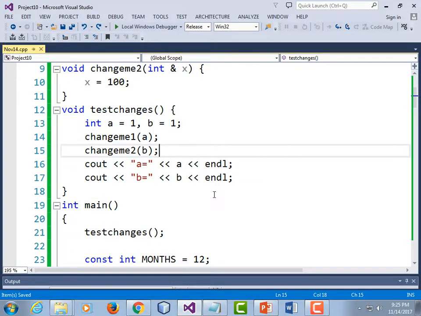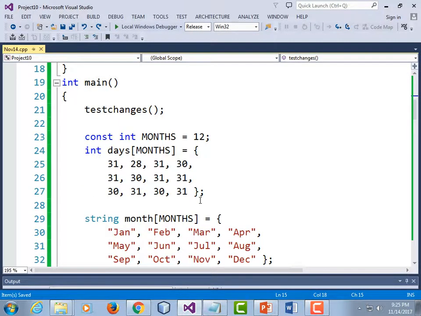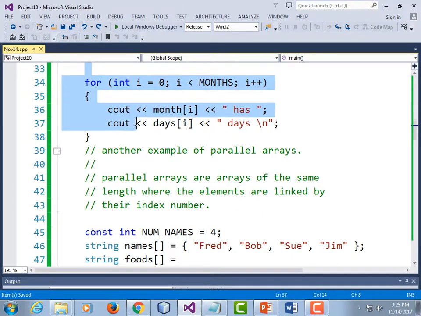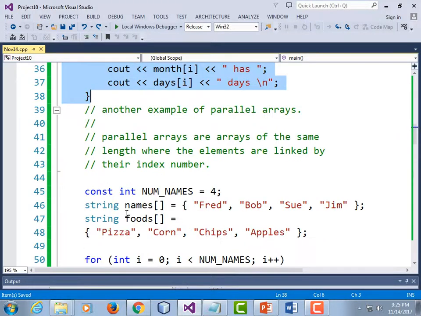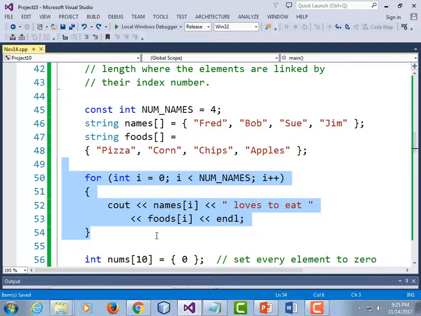All right, and for the benefit of those who are watching at home, I'm going to scroll slowly through all the code, pause it, and type it in as you need. That's where we declare the days and the months. I think we had all that going. We have an array to print out the days and the months. Then we had parallel arrays of names and foods. We printed those out.